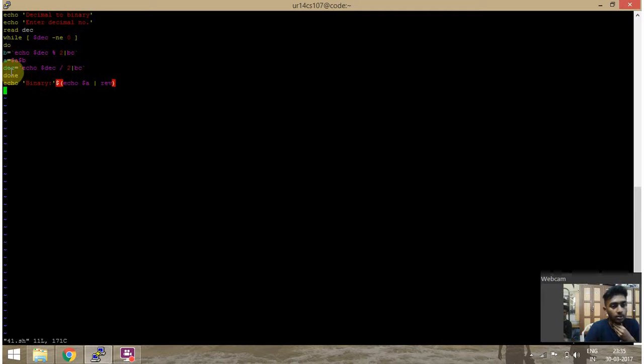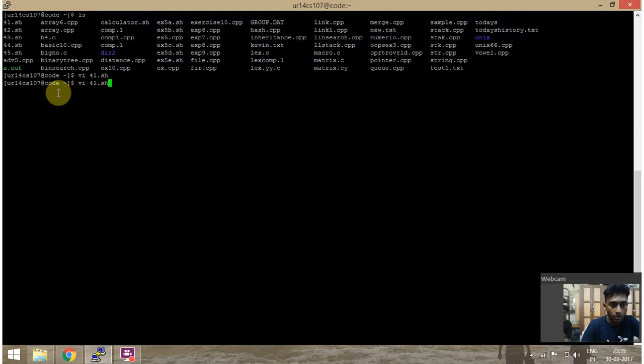Then I divide the value again by 2, and then I print the result in reverse order. Thus I get the binary value. Now I shall execute the program. Now enter decimal value. Suppose I type 8, the value I get is 1000.